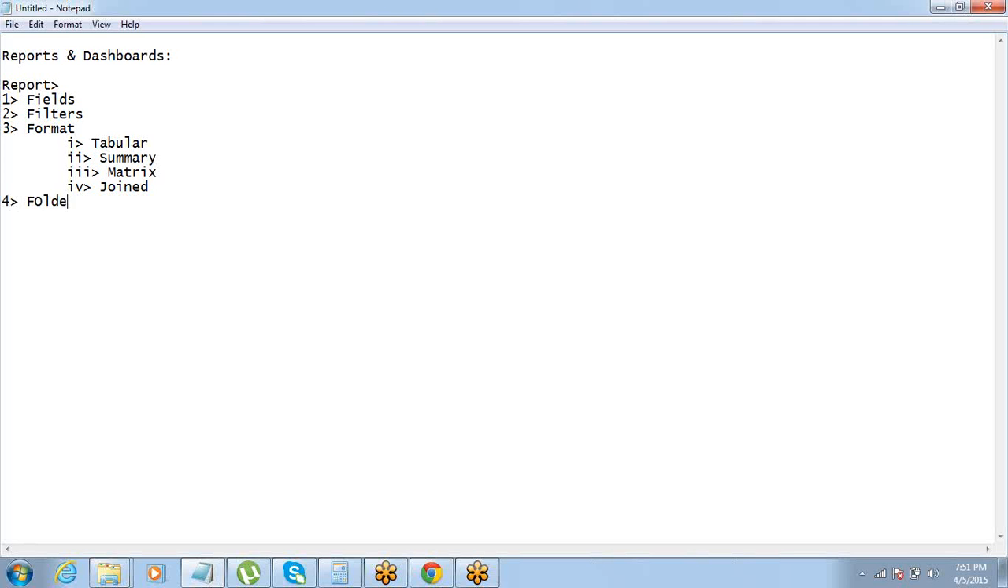Fourth is folder. Folder is the place where you save the report. Okay, got it? So these are a few things which we need to understand for creating a report. So if you are asked to create a report, you just have to have answer to these questions: which all fields are required on the report, which filters are required on the report, which format that report should be in, and where that report needs to be saved. Okay, so if you have answer to these questions, I think creating a report becomes very easy. Okay, so just keep 4 things in mind: fields, filter, format, and folder.